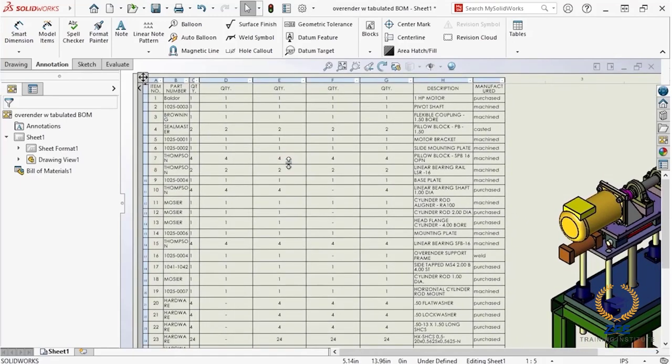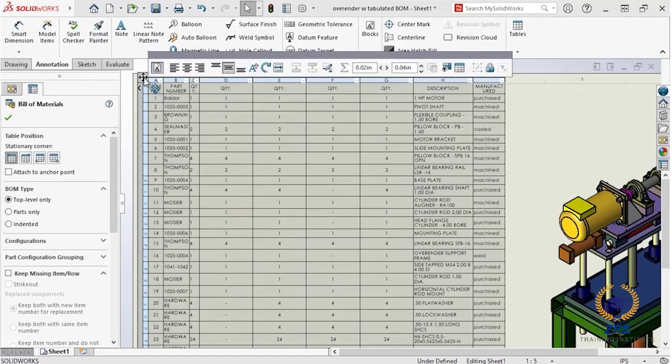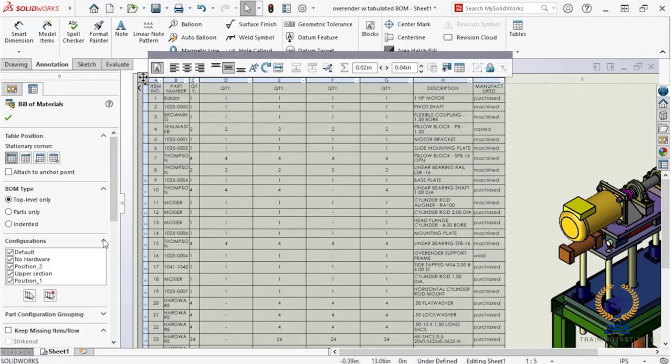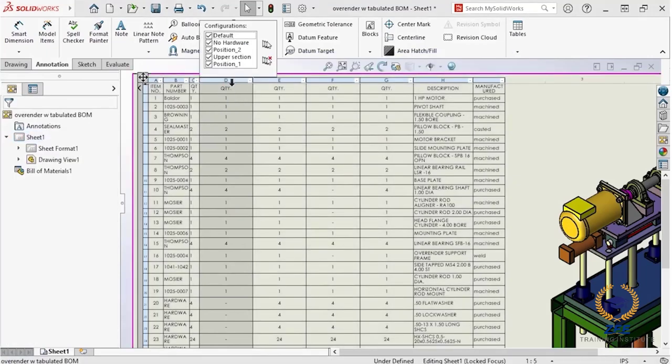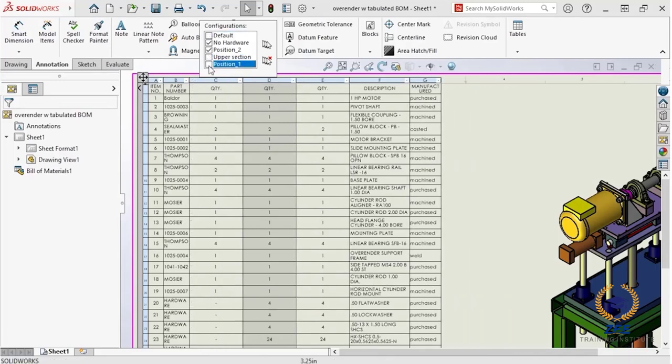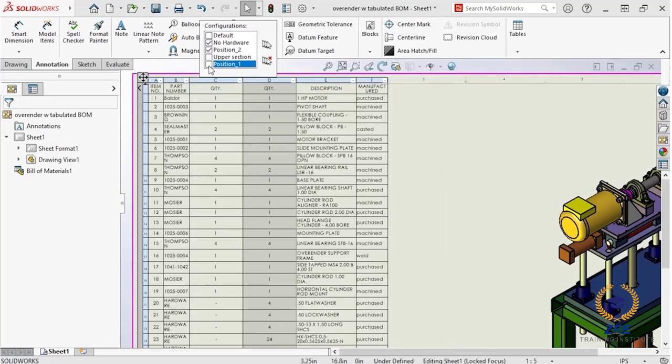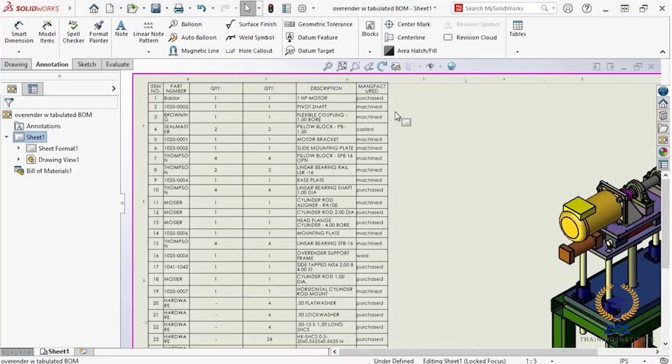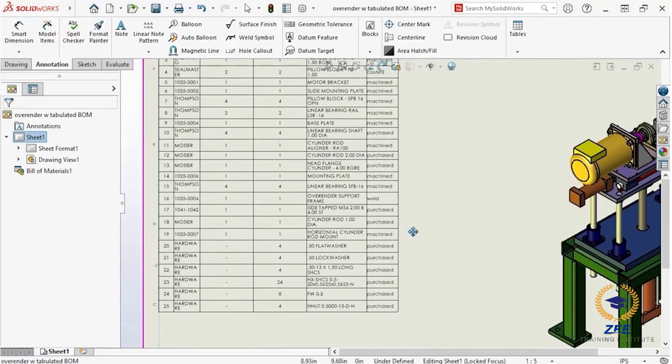The tabulated bill of material lists the quantity of items for each configuration selected. At this point, I have decided I want to narrow down the configurations that are represented in the table. To access the bill of materials property manager again, I can click the upper left corner of the table, or to make this specific change, I can double click at the top of any of the quantity columns to access the list of configurations. I'll clear the checkboxes for everything except the no hardware and position 2 configurations.